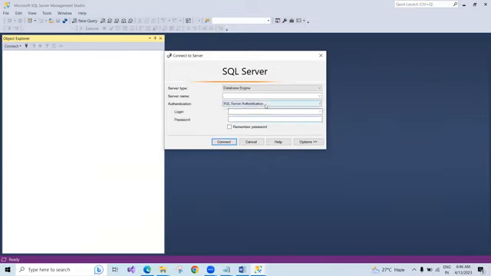Sir, why doesn't Windows authentication take credentials? Because when you select Windows authentication, by default it takes your system username and password. That is the reason. We can select anything. I'm just selecting Windows authentication. Just click on connect. Done.